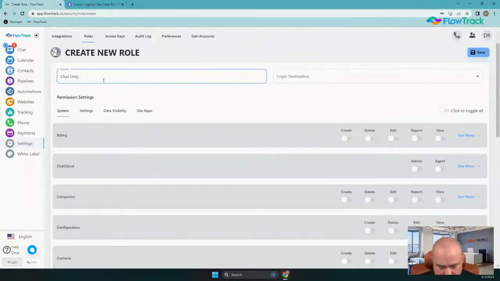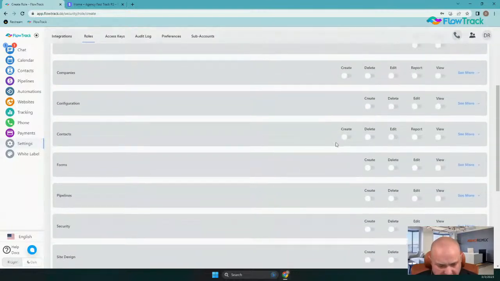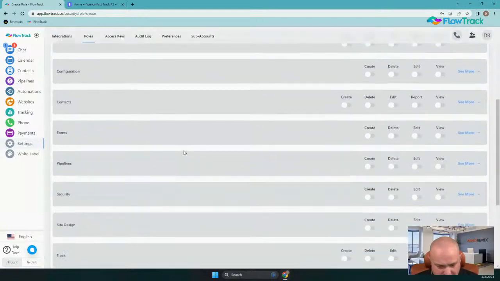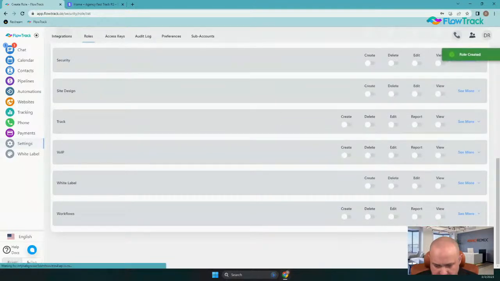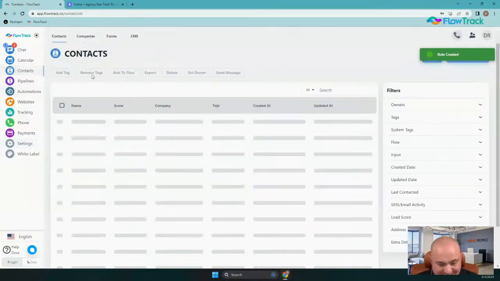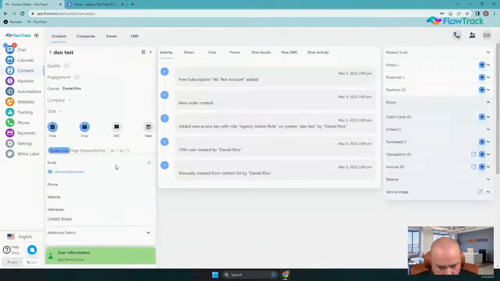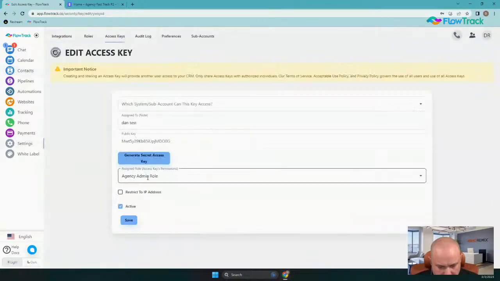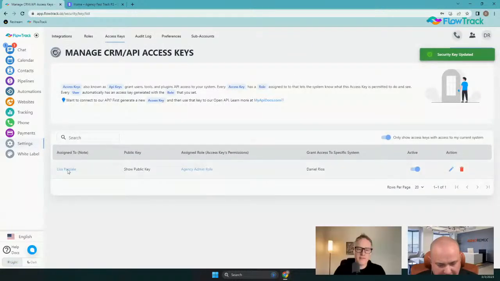Chat only admin. We're going to go to the chat screen. Everything's off. Let me turn on the chat cloud and let me give contact access. All right. Save. Now I'm going to go into an existing person and change their role. Okay, go back over here and we are going to create the chat only. Now we go. Now this is as if we gave that person the role from the very beginning.